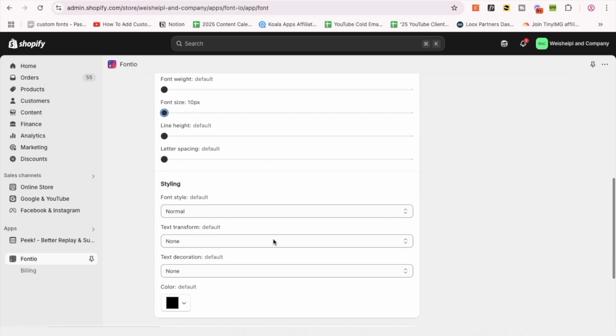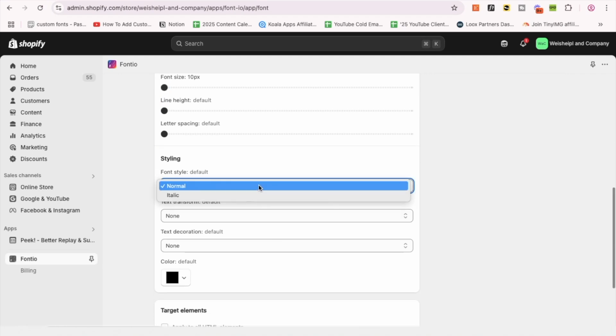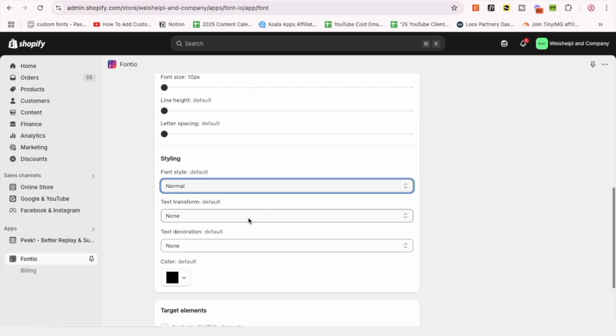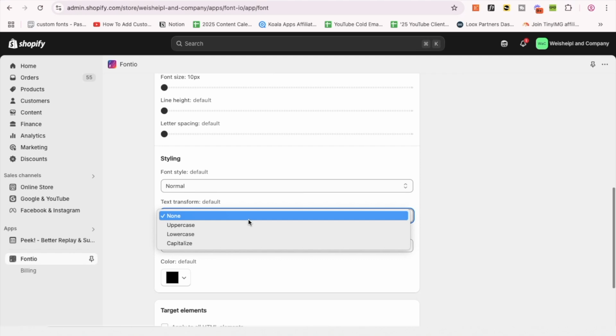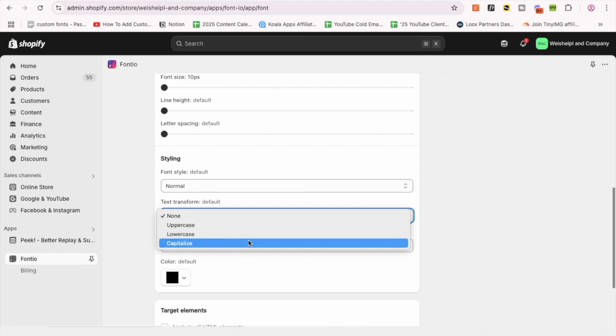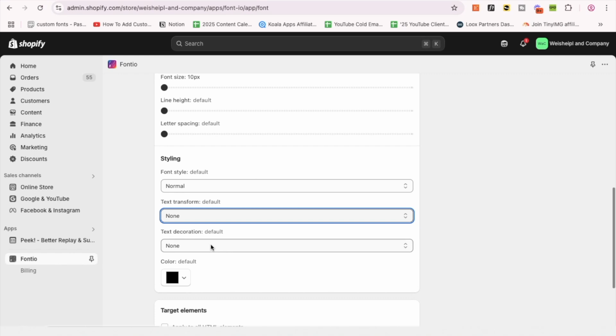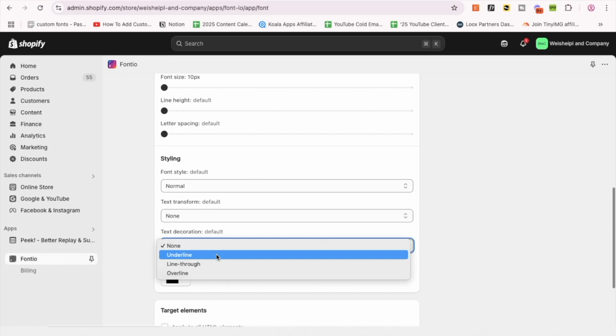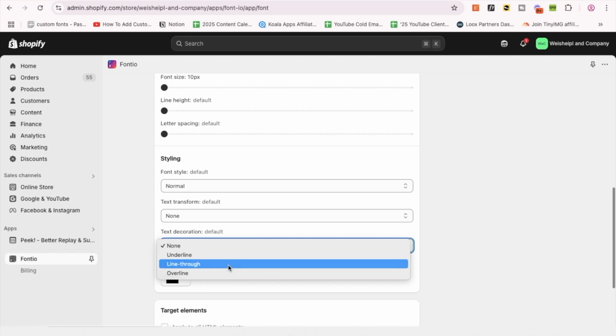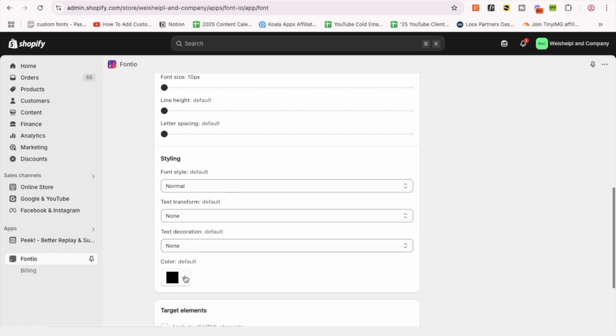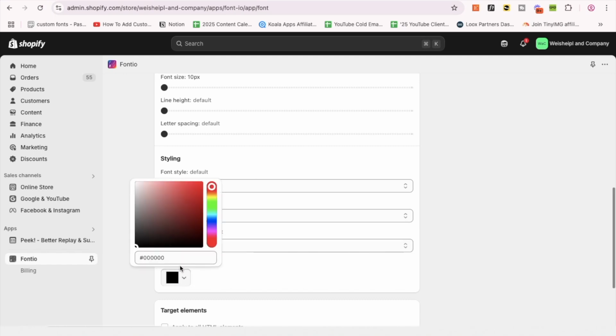If you want to change the styling, you can change the font style. So we've got normal or italic. We also have text transformation, so you can make it be automatically uppercase, lowercase, or capitalized. And the next is text decoration. So if you want to underline something, line through, overline, you can select one of these here. You can also easily change the color by simply clicking this little box and then typing in the hex number that you need right here.